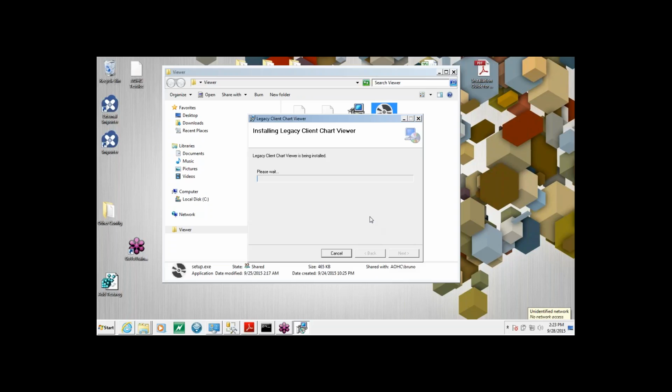And that's where, if you're multi-site, you really decide how you want to install. If you put one LCC file, only the site with the LCC file will be configured in the viewer. If you put multiple LCC files, then all of them will be configured in the viewer.